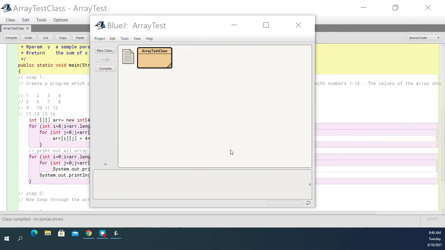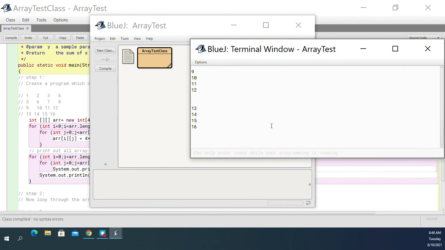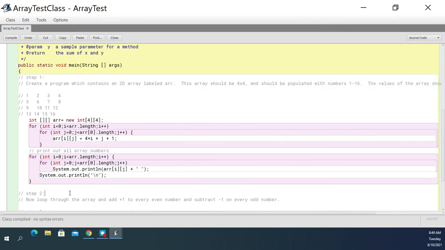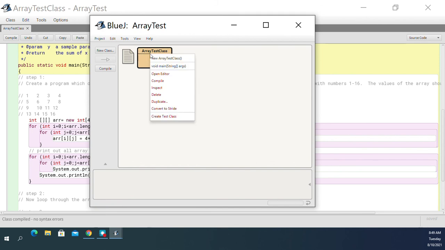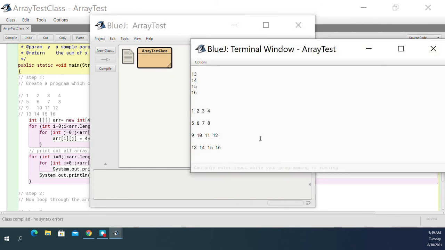So where did it go? Okay, so now I got something like this. I got 1, 2, 3, 4, 5, 6, 7, 8, 9, 10, 11. Numbers are correct, but the format is not good. The reason is we got println here. So instead of println, we're gonna just print. So that we don't get an extra new line for each element. So compile it and then run it again. Now I got 1, 2, 3, 4, 5, 6, 7, 8, 9, 10, 11, 12, 13, 14, 15, 16. So that's correct.